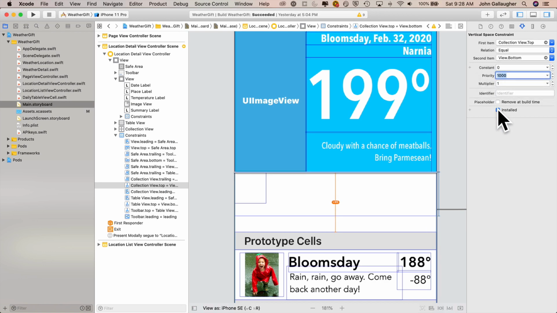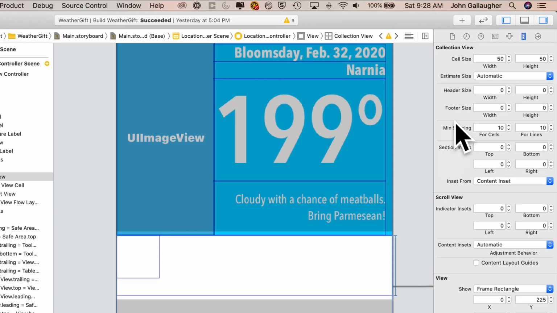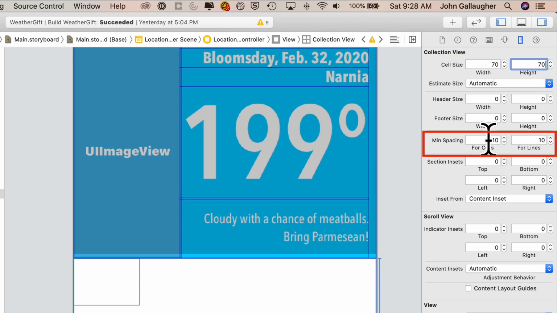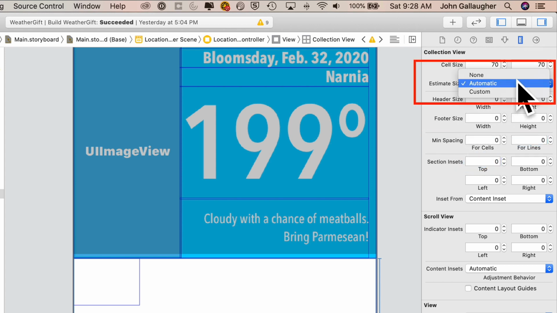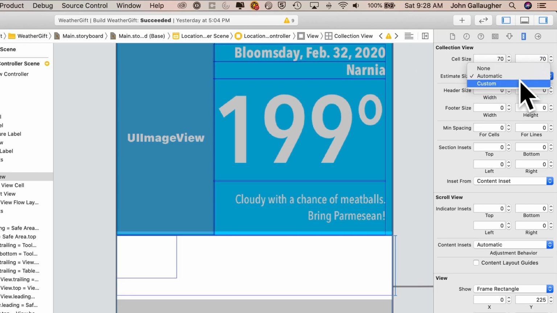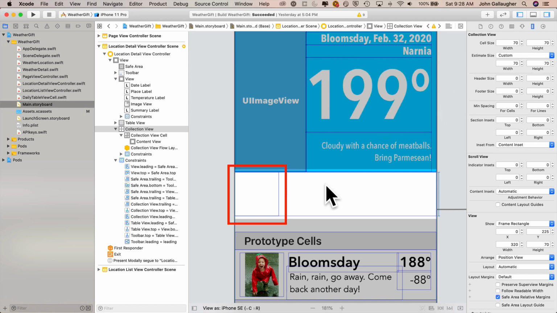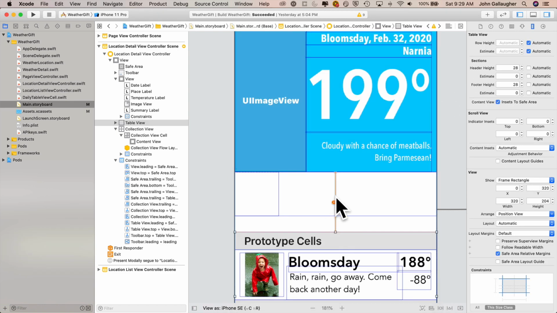Then click to select the collection view, and in the size inspector, set the cell size to width of 70 and height of 70. Then down here in min spacing, the default is probably 10 for cells and 10 for lines. You want to set those to 0 and 0 as well. And then under estimate size, pull down. It might say automatic by default, select custom. And you should see that this box on the left-hand side of your collection view is now resized to 70 by 70. And that box represents the dimensions of the collection view cell.